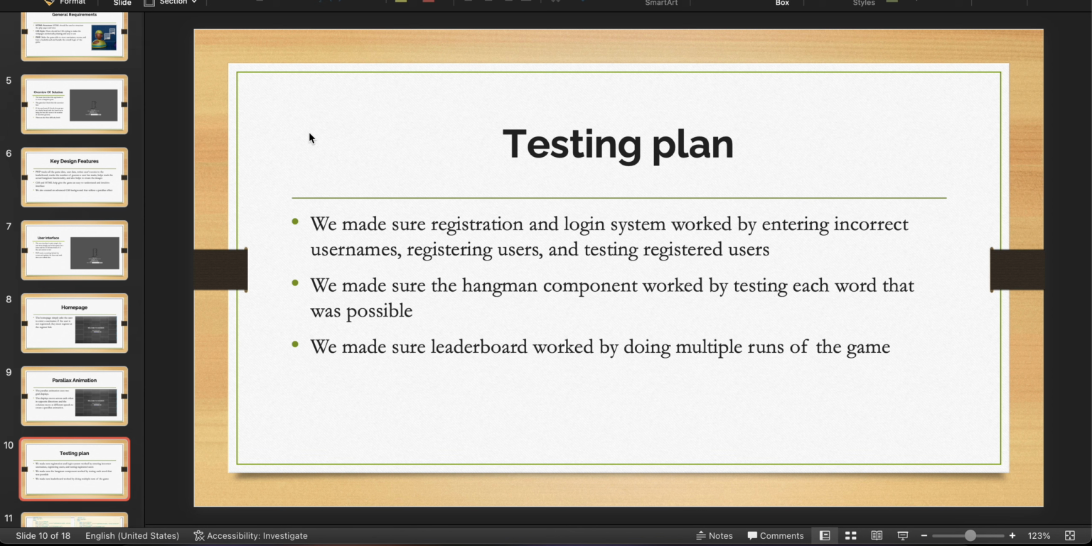I'll go ahead and dive into the testing plan. We had 3 main things we wanted to test: registration and login, the actual Hangman main component of the game, and then the leaderboard. The registration and login was pretty simple. First you enter incorrect usernames that haven't been registered and make sure that doesn't work. Once we tested that, we registered a user and then made sure they were properly registered by seeing if we could log them in.